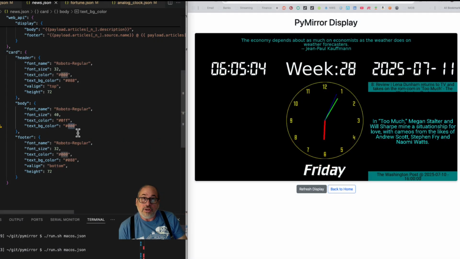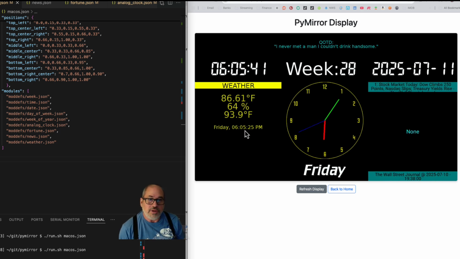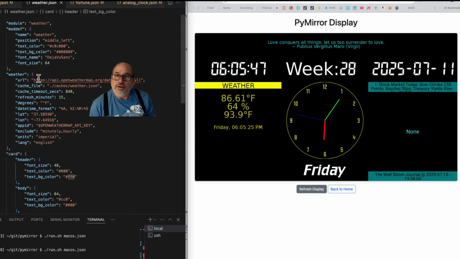And now we're going to look at the weather module. So here's the weather module. It's pretty simple. It shows the title up here, the current temperature, the humidity, and the effective temperature, and then the date and time of the last measurement, which was today at 6 p.m. Looking at the module itself for weather, you can see here the same module definition as before.